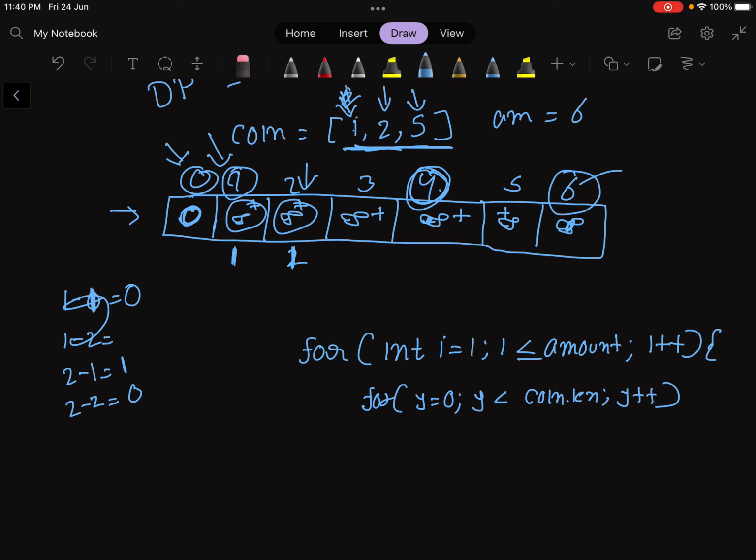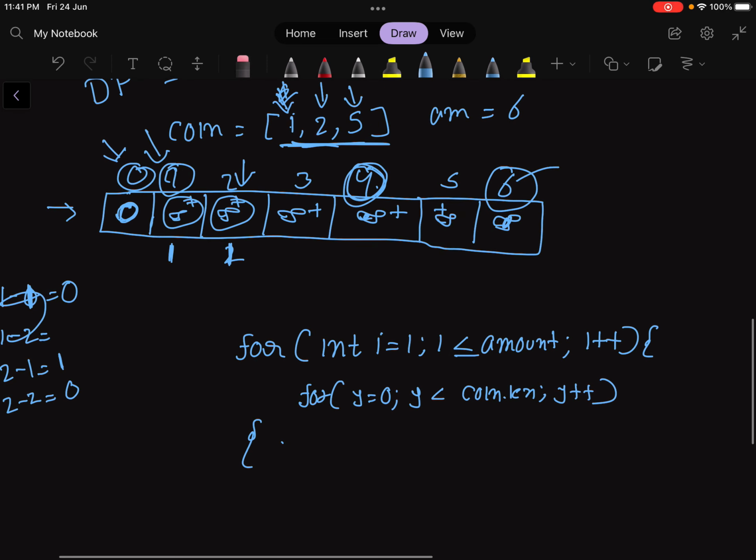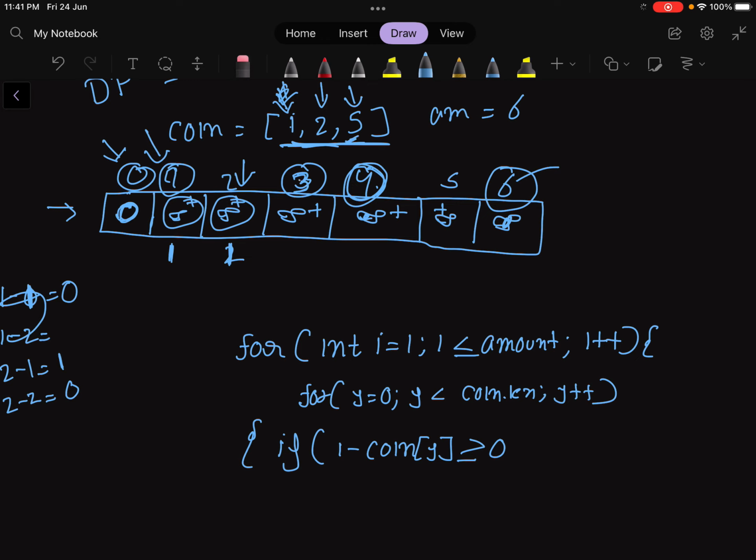And there is one condition which we need to check, which is the if condition. And what is the condition? The condition basically is if i minus coin j is greater than or equal to 0, like here 3 amount is there, so you cannot pay this amount using the 5 coin, because it is greater, so that's why this condition is here.